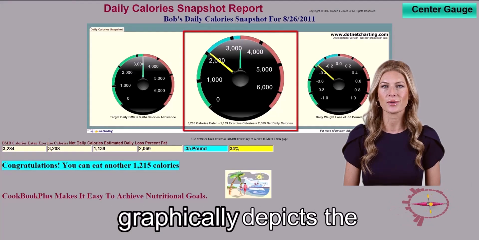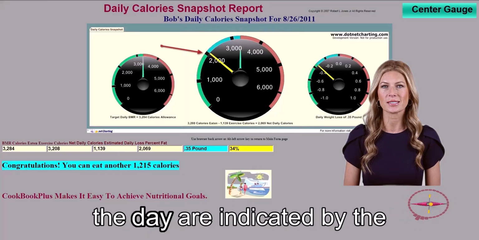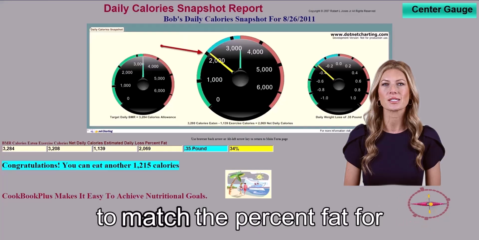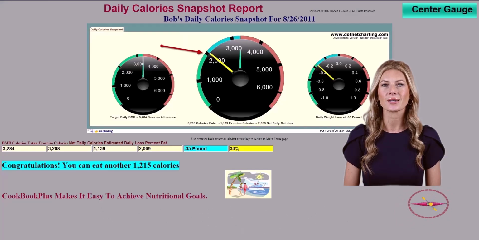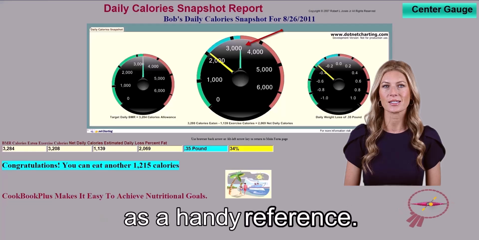The center gauge graphically depicts the user's net daily calories outcome. Net calories for the day are indicated by the large needle. This needle is color-coded to match the percent fat for the day. The smaller green needle points out target daily BMR as a handy reference.